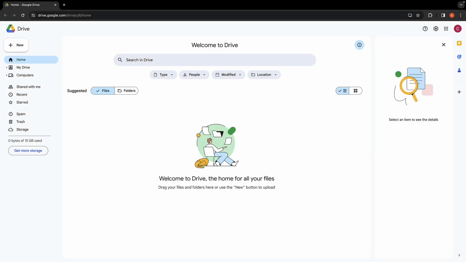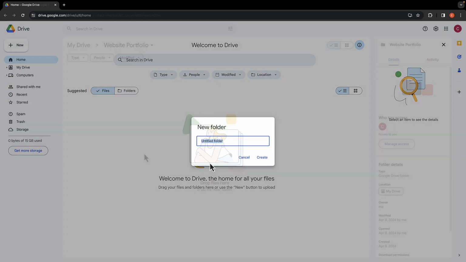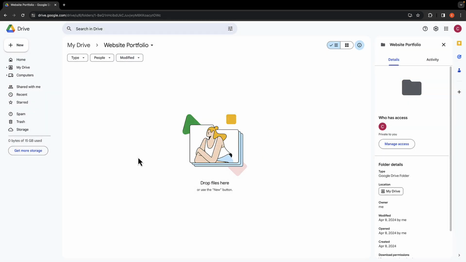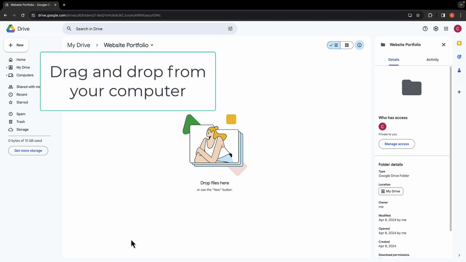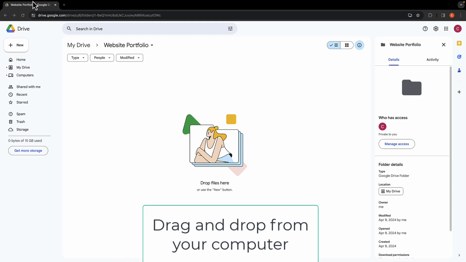To start out on your website, we are going to add all of our artifacts to Google Drive except for videos and links. I suggest creating a folder titled Website Portfolio so you can easily find all of your files. Once you created the folder, you can access it and you will need to add individual artifact files to Google Drive by dragging and dropping each file from your computer to Google Drive.